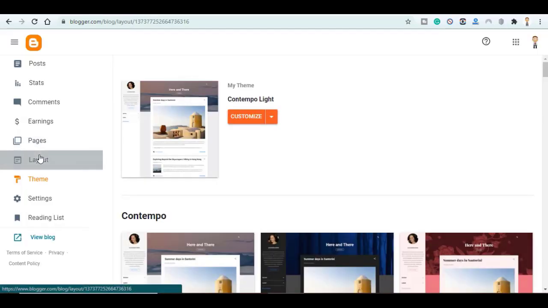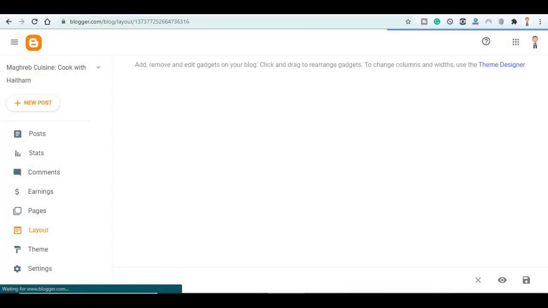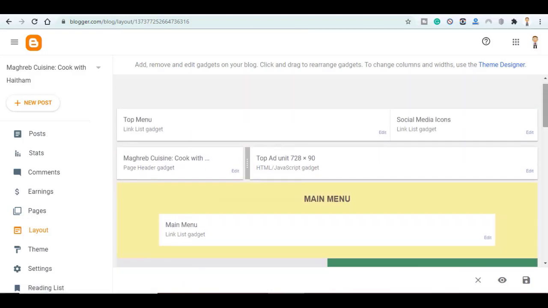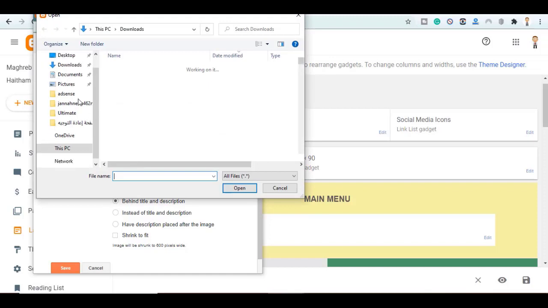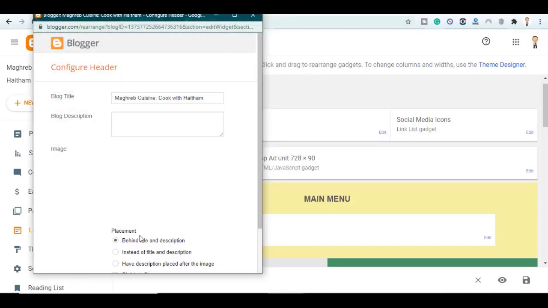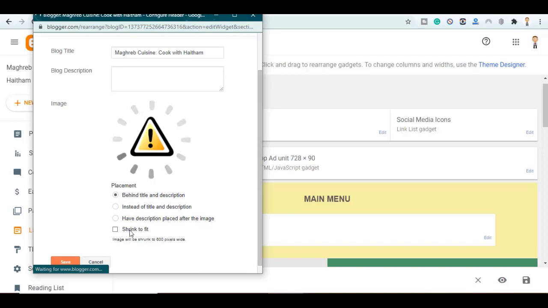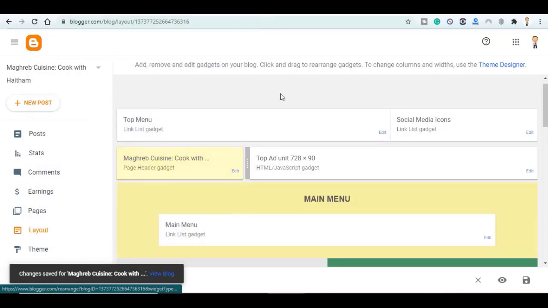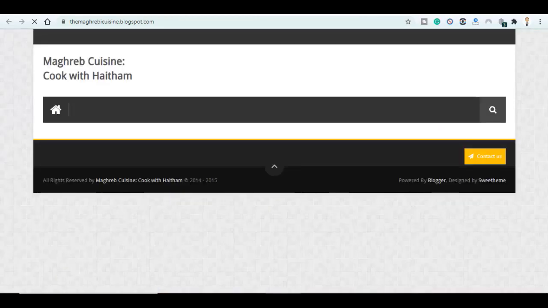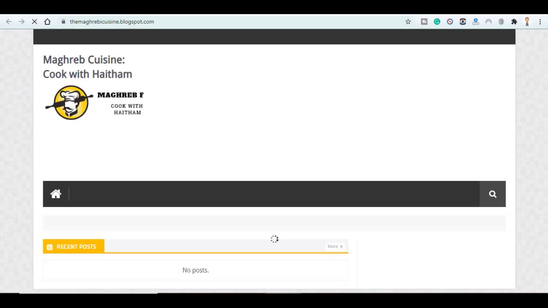Now let's go back to Blogger, then layout. Modify this page header gadget. Click on edit. And here modify or change the logo. Choose this option, shrink to fit, and click on save. So now let's refresh our website and see how it looks like.